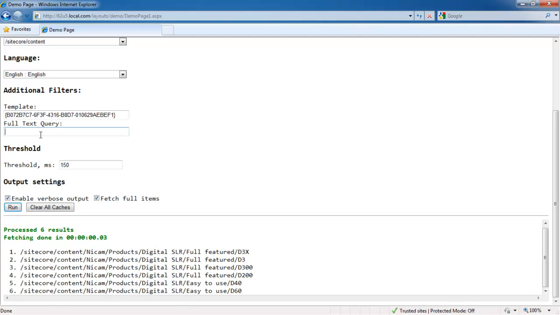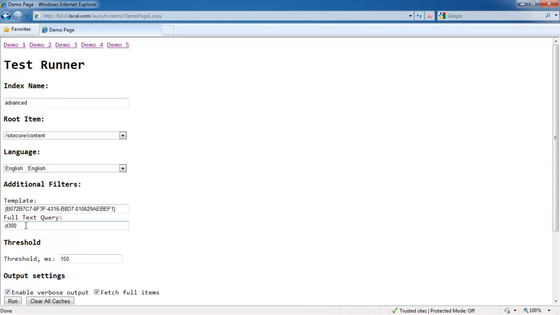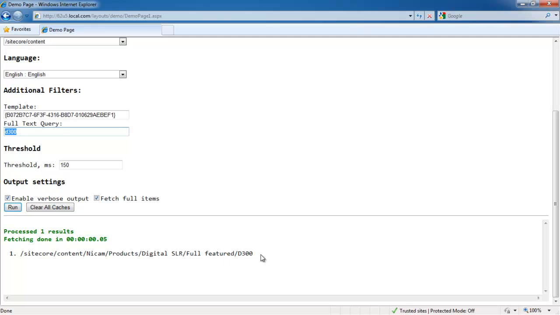So then we can obviously refine the search and specify maybe D300. This is a full text query that will run across all aggregated data about an item. So it's going to search pretty much all the fields. And one of the fields will contain this D300 string, and that gives us only one camera here, the D300. So this is exactly what we want to search for.